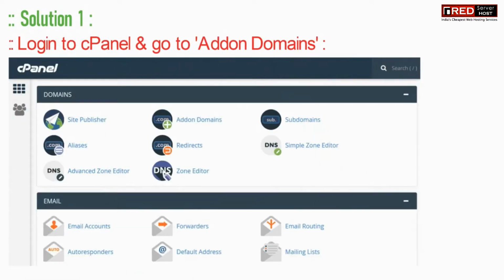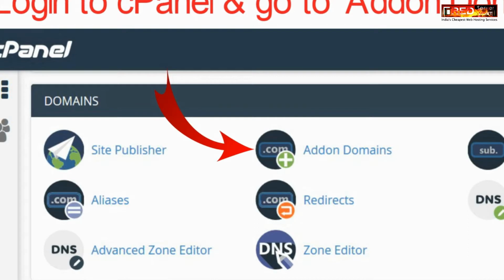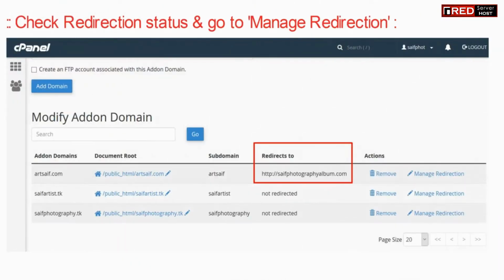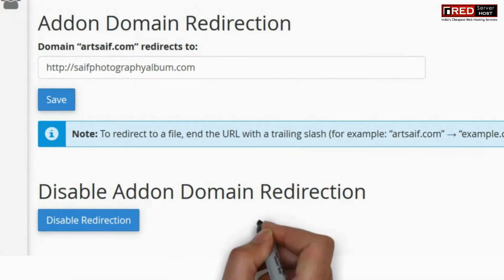In order to solve this issue, log into cPanel and then go to Addon Domain. Now, check the redirection status and then go to Manage Redirection. Disable this redirection.